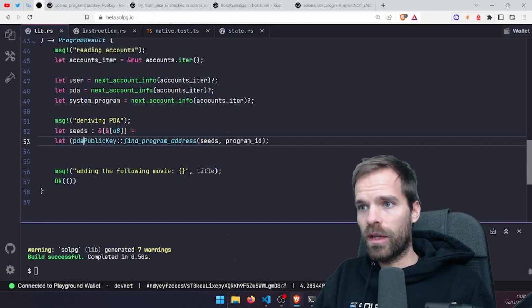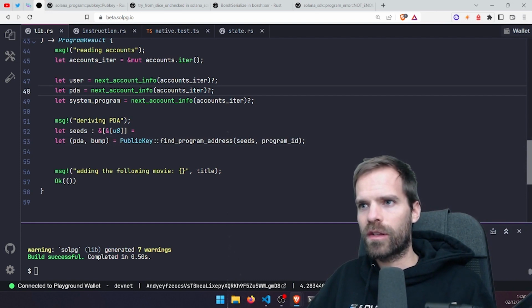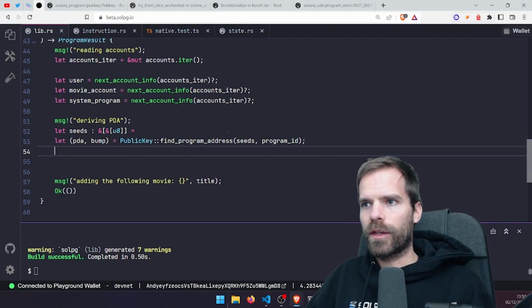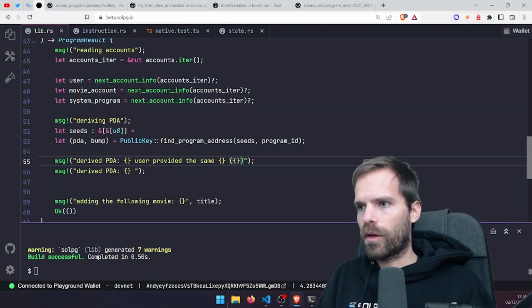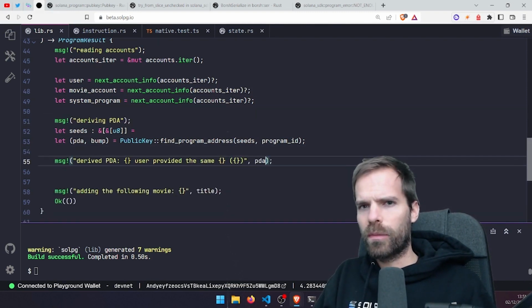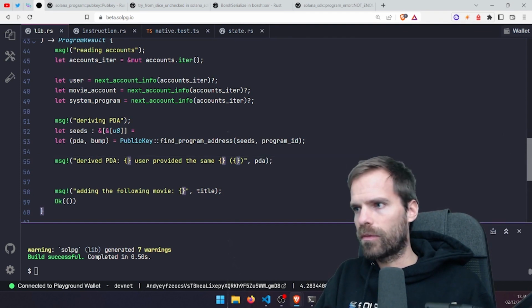So PDA, but I already have that name. It's PDA and bump, but I already have that. Let's call this differently. No, it's not node, it's movie account. And then we can do a debug message, something like this. If I just put the PDA there and print it, I think that should work, right? PDA should be printable, formatable.